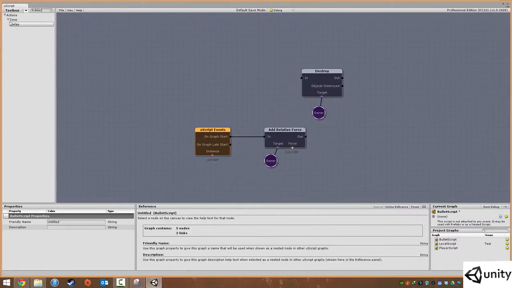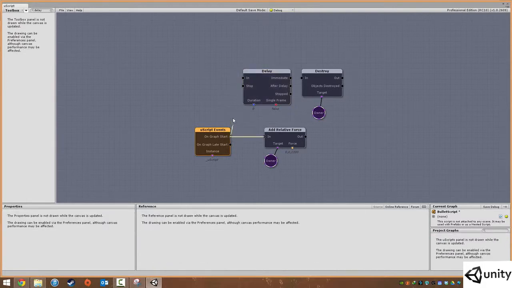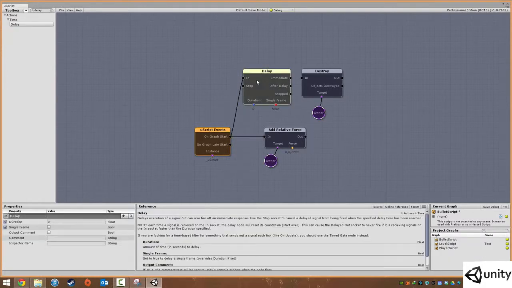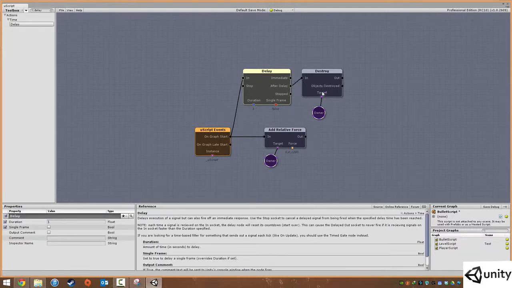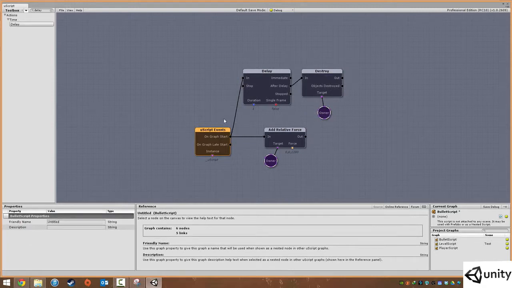A delay is a time event. We'll just click delay. So what's going to happen is on the graph start, it's going to add some force, and it's also going to have a countdown. After a duration of about 1 second, after the delay, it will then kill itself, which is very, very easy when you think about it. At the start, it's adding relative force to itself on a certain axis. After 1 second, it will then destroy itself.